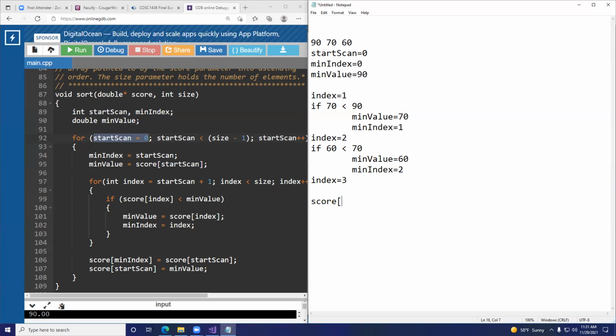So score min index is 2, and we're going to put score start scan in it. Score start scan is still 0, right? So we're going to take score start scan, which is 90, and put it in score index 2. Everybody with me? And then I'm going to take score start scan, which is 0, and I'm going to put min value in it. So min value is 60. Everybody see what just happened?